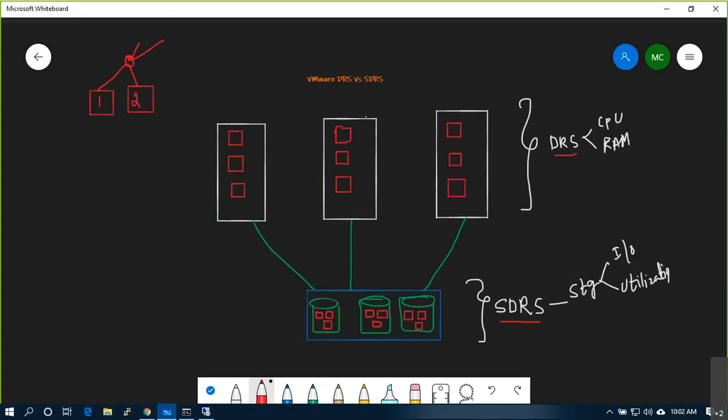Windows failover cluster, DRS rule. What kind of rule? We said anti-affinity rule. Keep the virtual machines separate. Machine one must be running on this, machine two must be running on this. These two machines should never come to one single host. You remember the rule? Yes, yes. Please acknowledge.